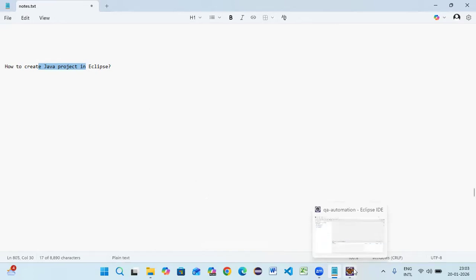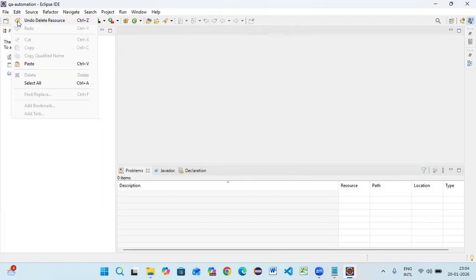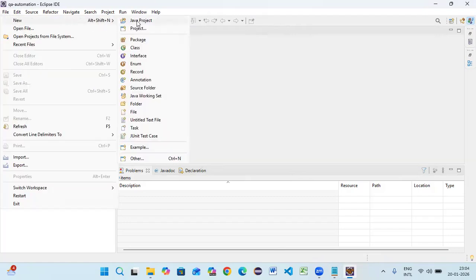So let's go to Eclipse. Once Eclipse has been installed, we can see this view. If there is no workspace that has been created, it will consider the default workspace. Now we have to create a Java project. Either there is an option to create a Java project from here, or we can click on File and then go to New. There is a direct option available here.